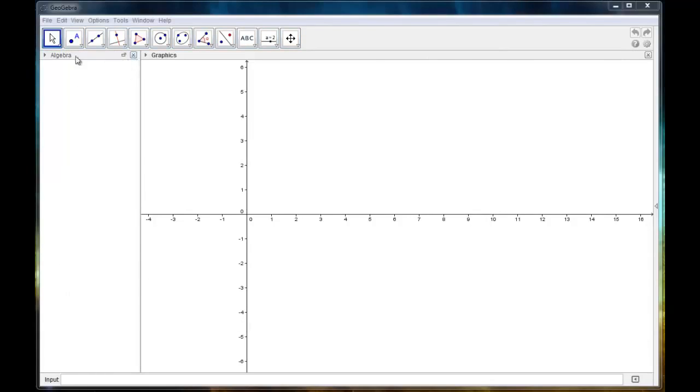We have one window on the side here. This is called the algebra window, and this will contain all of the algebraic expressions and equations, functions, any points you create, variables, all that stuff will show up over here algebraically. And then visually, it will show up in the graphics window over here. This is the best part. This is where most of the stuff is going to happen.